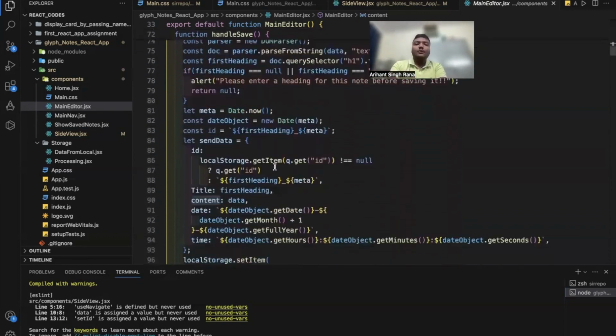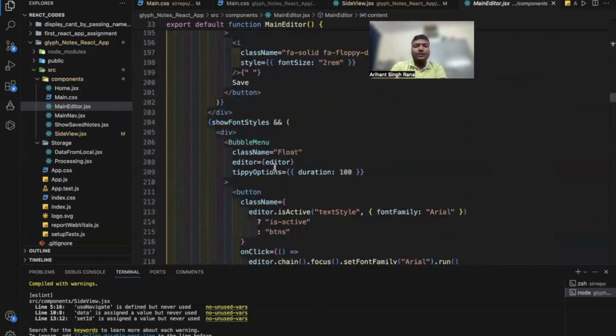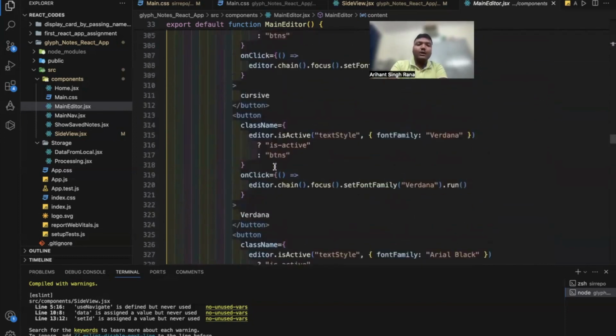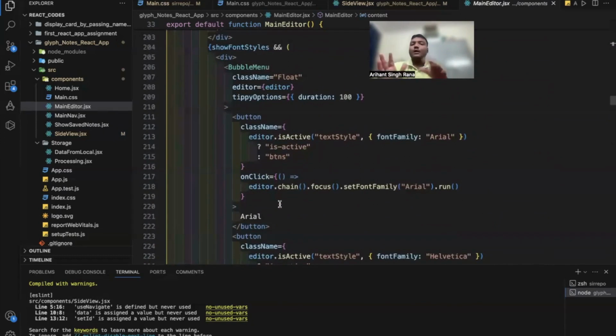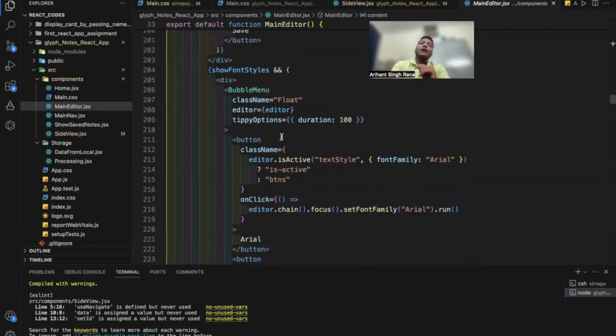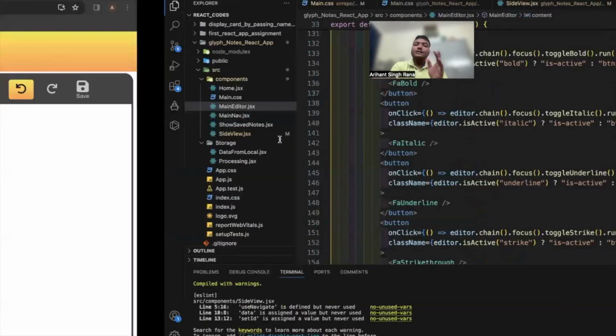Now, coming to what it is showing, it is a bit longer code, so I won't go through each and everything. You can go through it. I have provided the repository link inside the description of this video, so you can go and check it out from there. Now, coming to the buttons functionality.